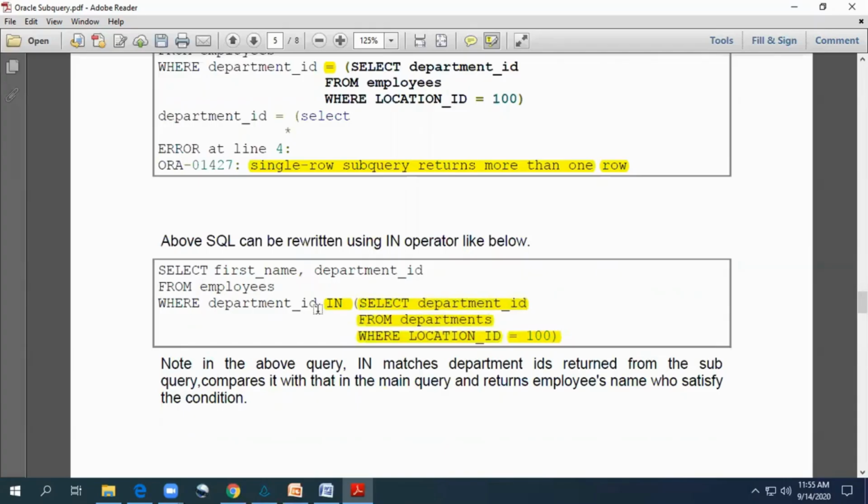And here, one thing you can remember, student: in the where clause, if you are matching the department ID, your inner query should return only the department ID. Your inner query must return the department ID. Otherwise, an error will occur, because my matching criteria is on the department ID. And if my subquery is returning, suppose, department name, it will not match here.